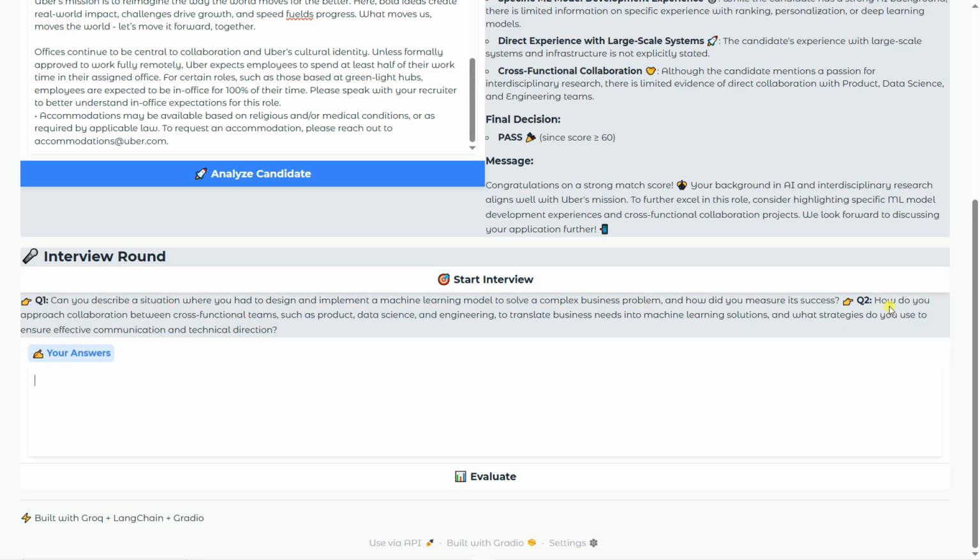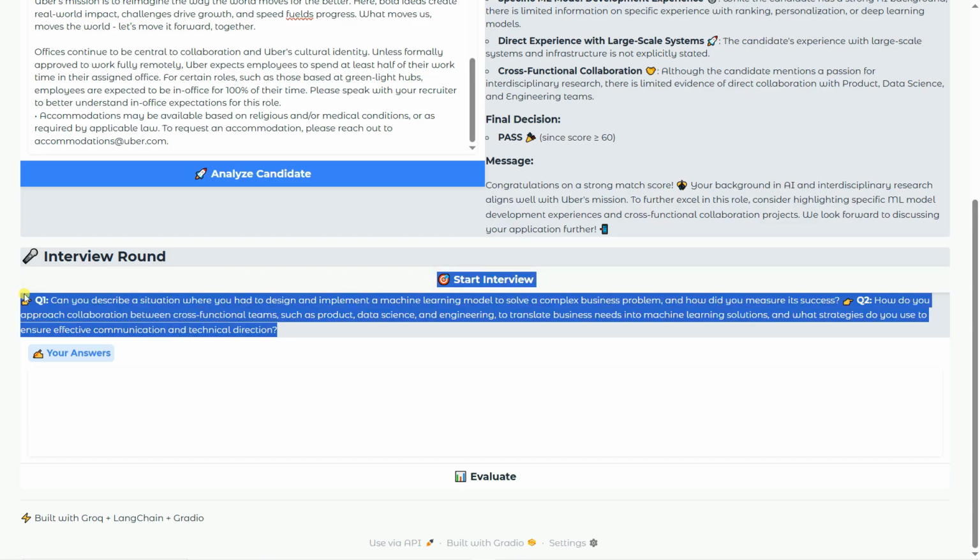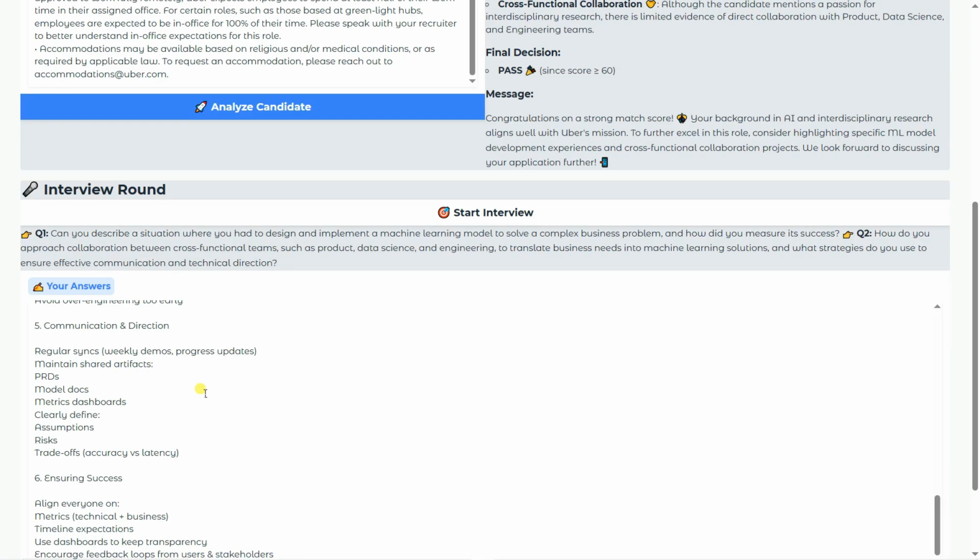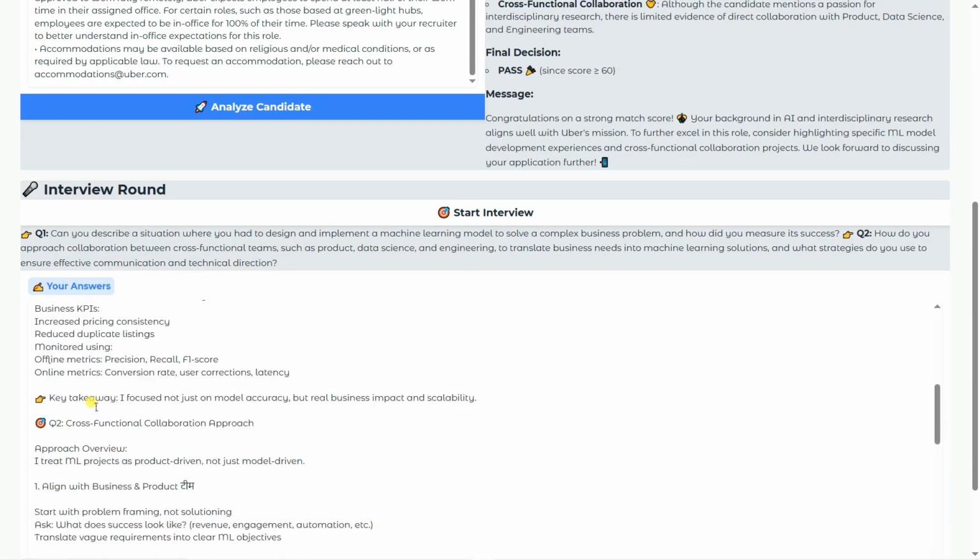And the second one is, how do you approach the collaboration between cross-functional teams, such as product, data science, engineering, to translate? You can give your answer here and then click on evaluate. Okay, I'm going to take it from ChatGPT. Let's paste my answers here. So I take the answer from ChatGPT that you can see here.